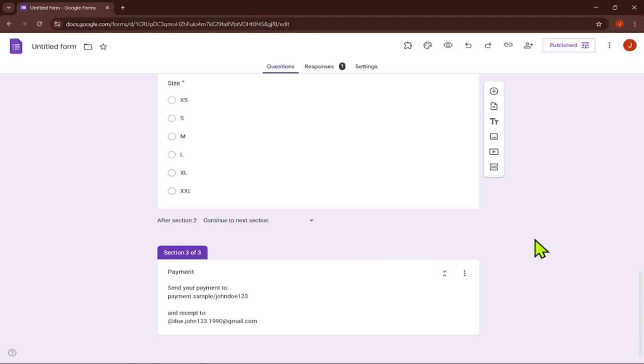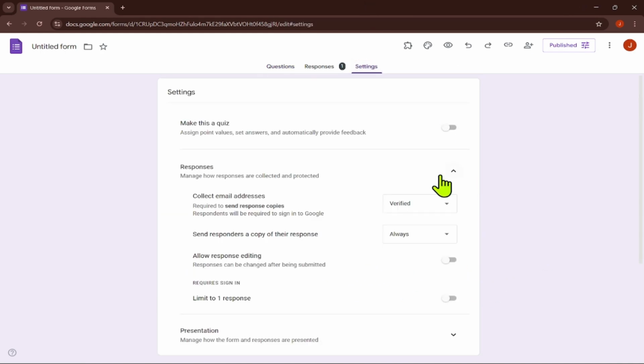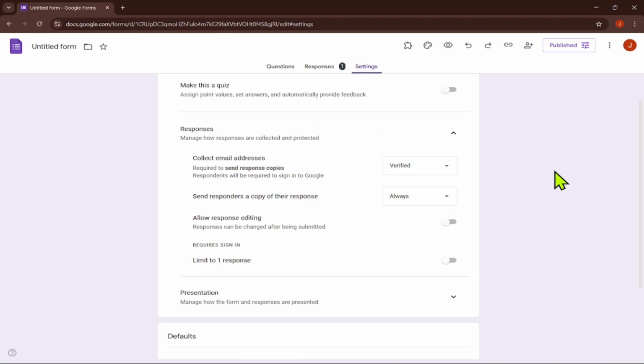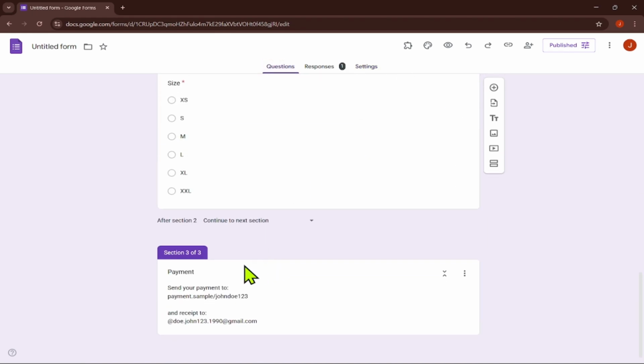After that, open the Settings tab and adjust a few important options. Turn on Collect email addresses if you want each order tied to an email. You can also customize the confirmation message so the customer sees something like, "Thanks for your order. We'll review it and send payment details shortly." Google says both email collection and confirmation message editing are built into the form settings.